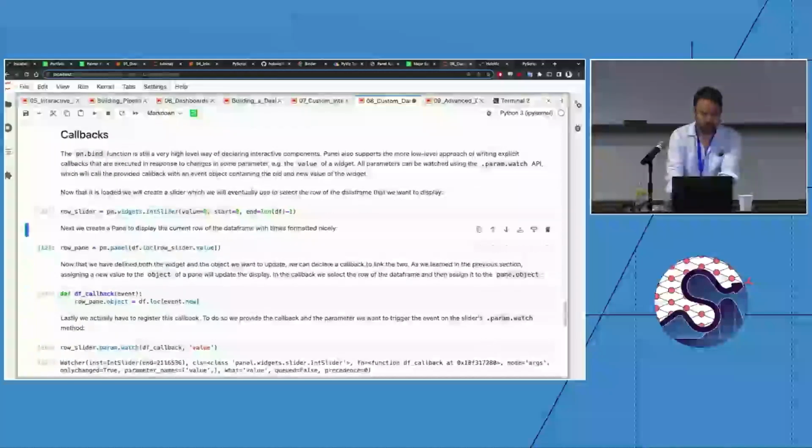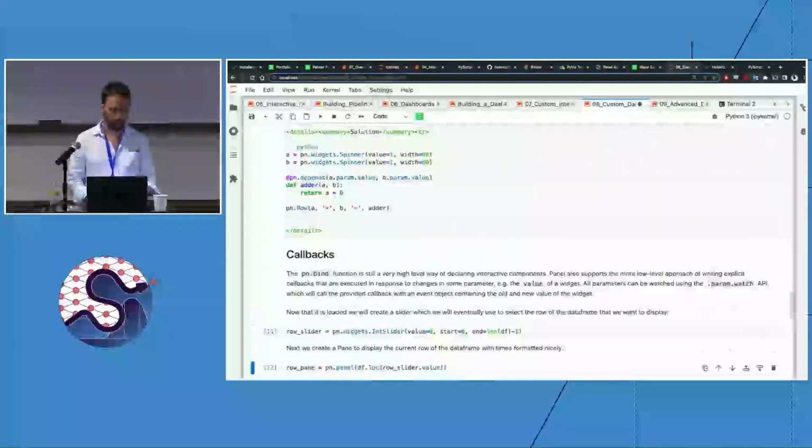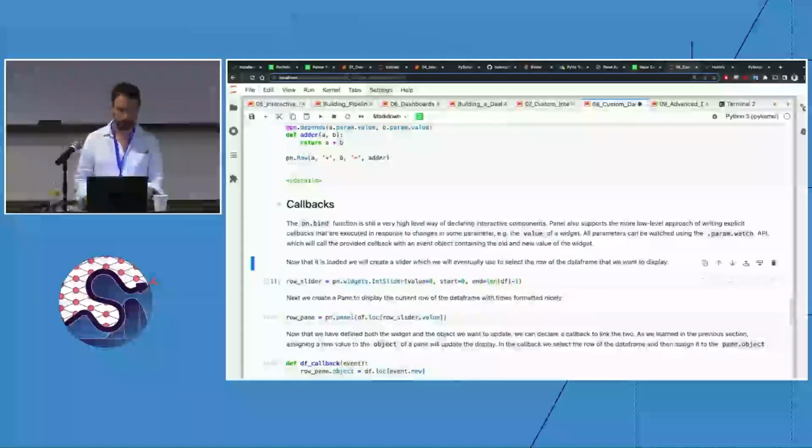Okay. Next, we're going to look at callbacks. It's another API to do interactivity. Certainly, bind is very, very useful, but usually it's a reactive way of expressing dependencies. Sometimes you want to just change one thing. You want to have a side effect that gets triggered when you click a button, or you want to have a side effect that gets triggered when a value is above a certain other value, right? And so that's where callbacks are useful.